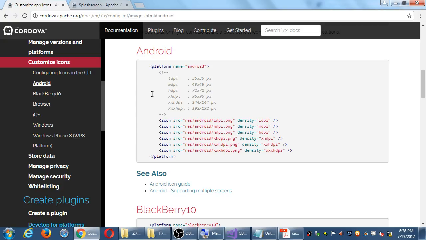Yes? From Visual Studio, can you connect to the Android device wirelessly? I don't believe so. I think you need to have it on USB. I don't think you can do wireless deployment in this version.